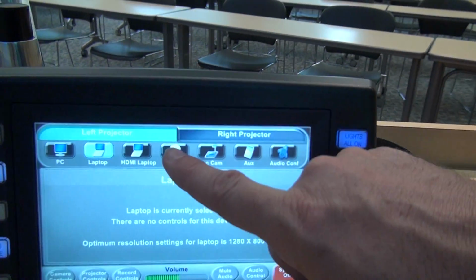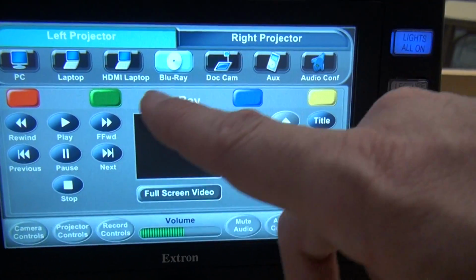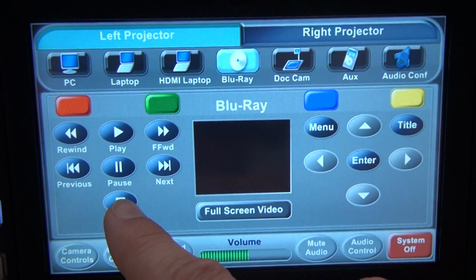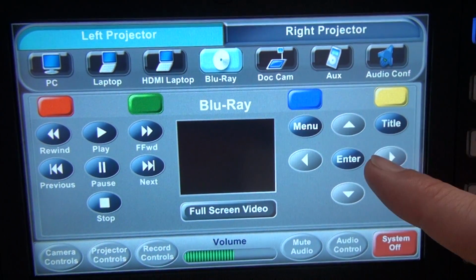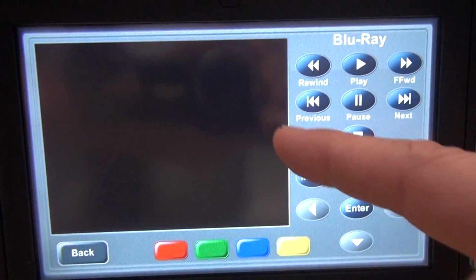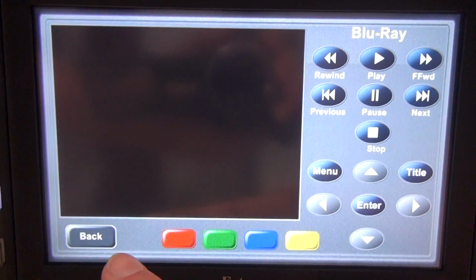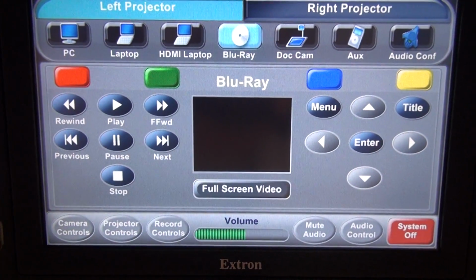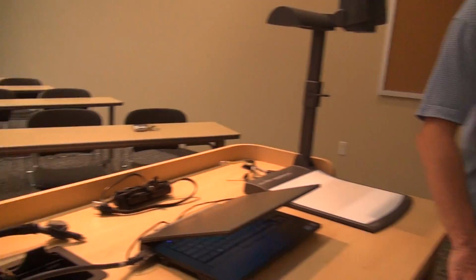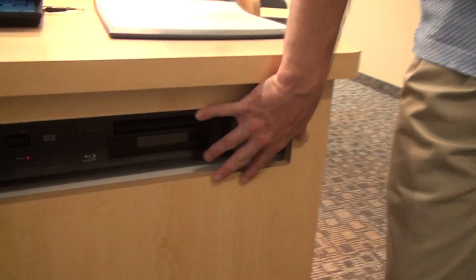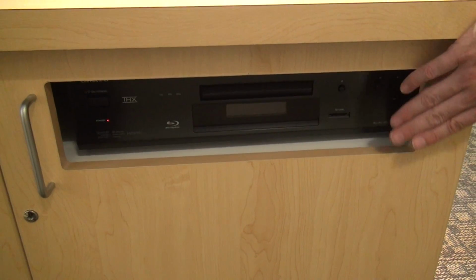When I hit the Blu-ray button, I get the different controls for our Blu-ray player. Play and stop on the left, our navigation and menus on the right. The full screen video button is going to allow me to preview what we're doing. I can hit back to get back to the main screen there. The Blu-ray is located on the right-hand side of the teacher station. You can use the front panel controls as well.